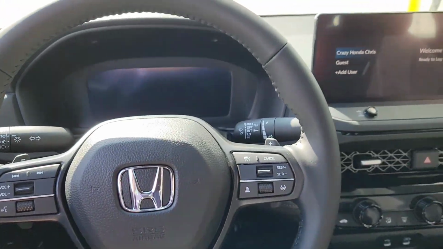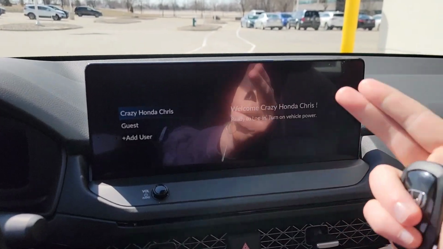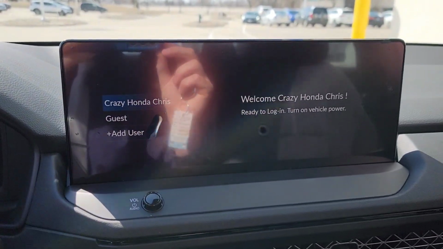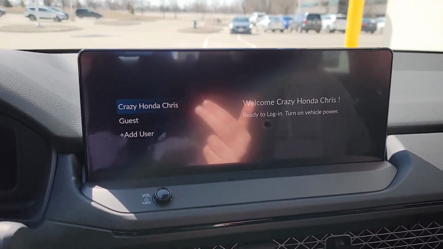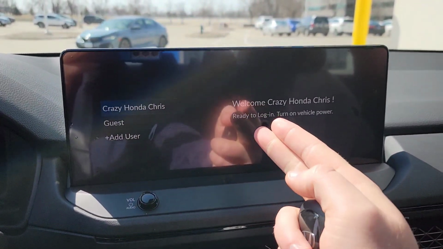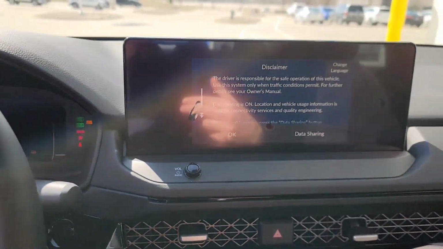All right guys, so here we are. We just got in your brand new Accord. You can see you're gonna have some options to select for your profile, all right? I have already changed the owner to Crazy Honda Chris. You have a guest, you can add more users, so we can change that for you too as well. Now, when you actually hit the one you wanna use, you simply have to turn on the vehicle, okay? So put your foot down on the brake, hit the start button, watch everything light up.